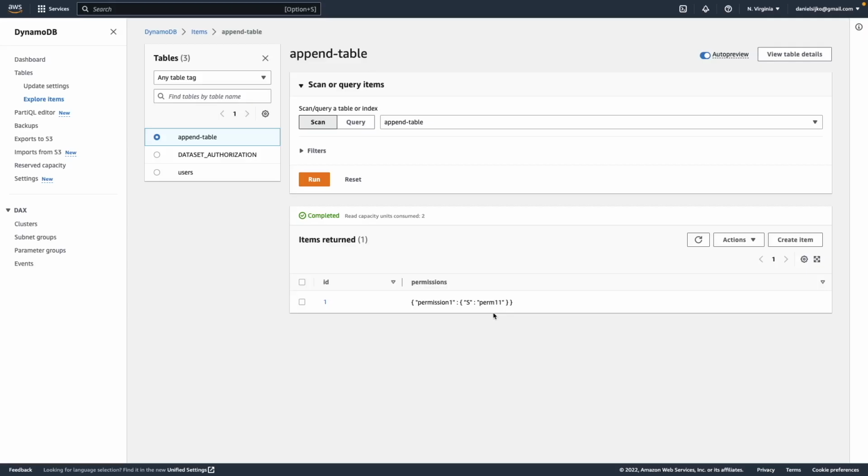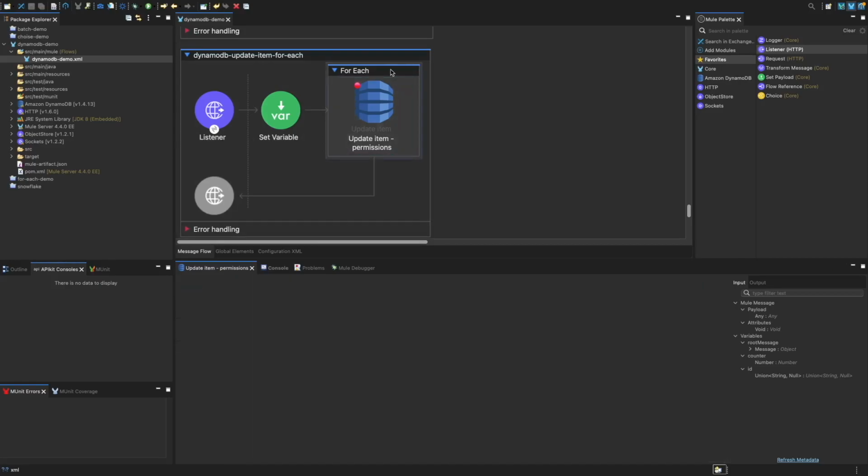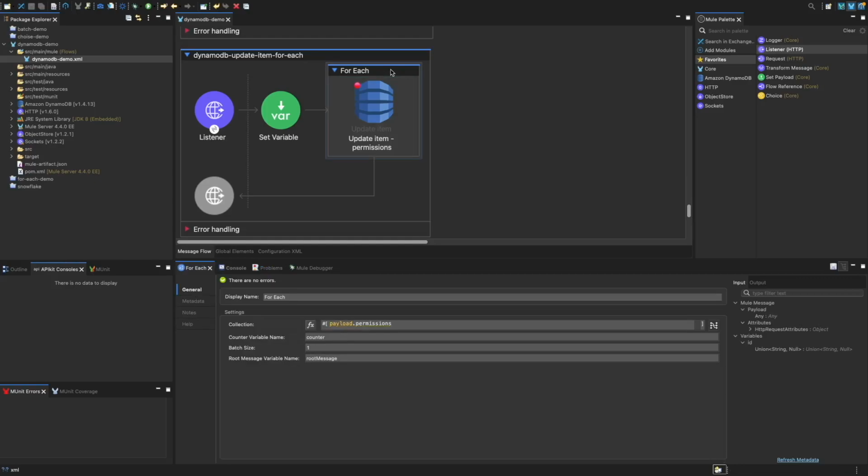So it works fine. In the above example, I described the case of updating a single element, but what should the configuration look like when we have multiple elements to update, which should be updated in a single call? With help comes for each. The configuration is almost the same. In for each, we need to specify the array over which we'll iterate. In my case, it will be payload.permissions.